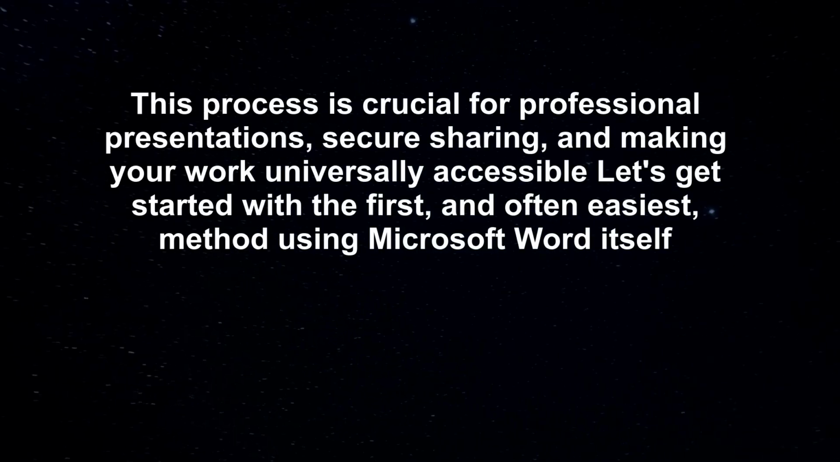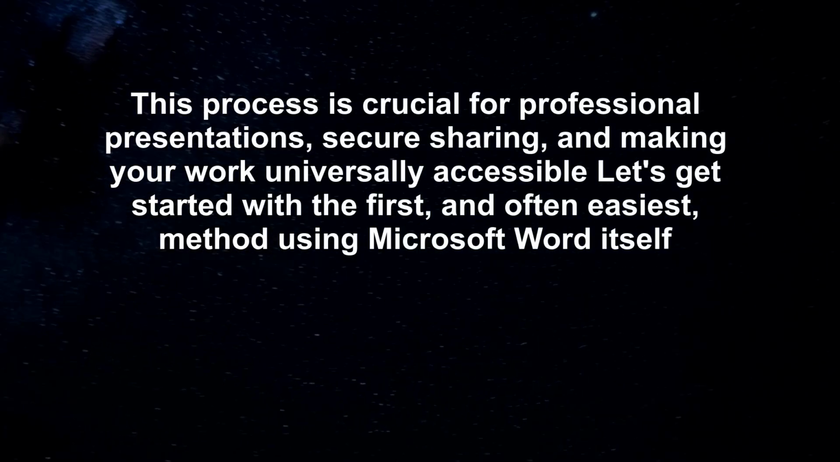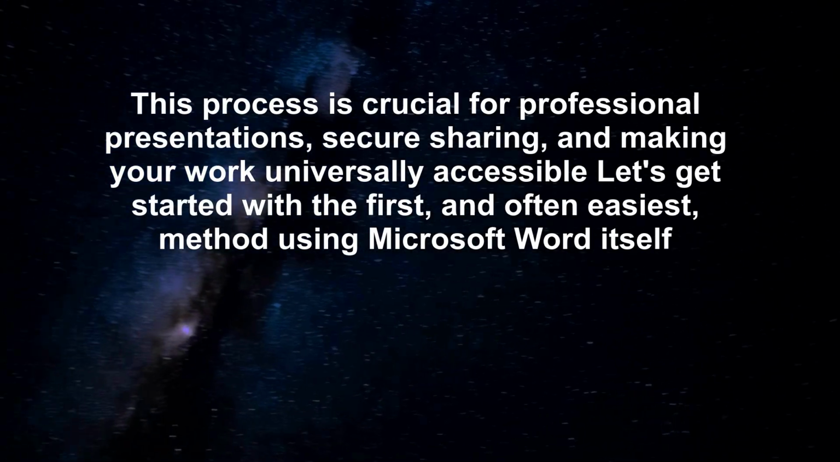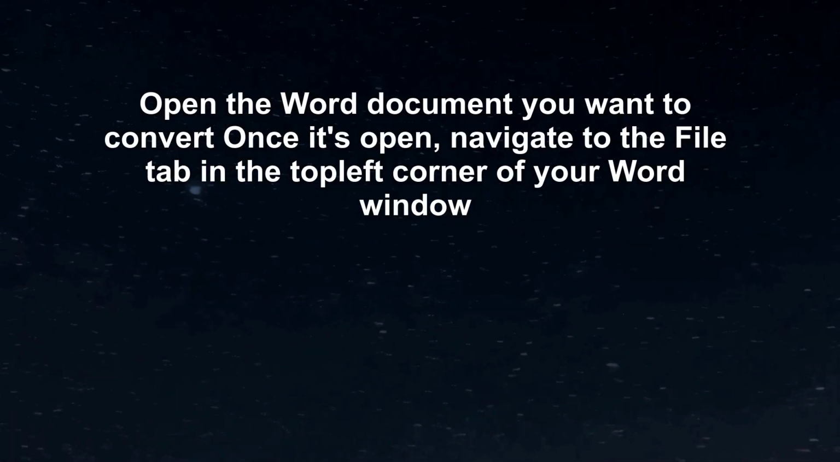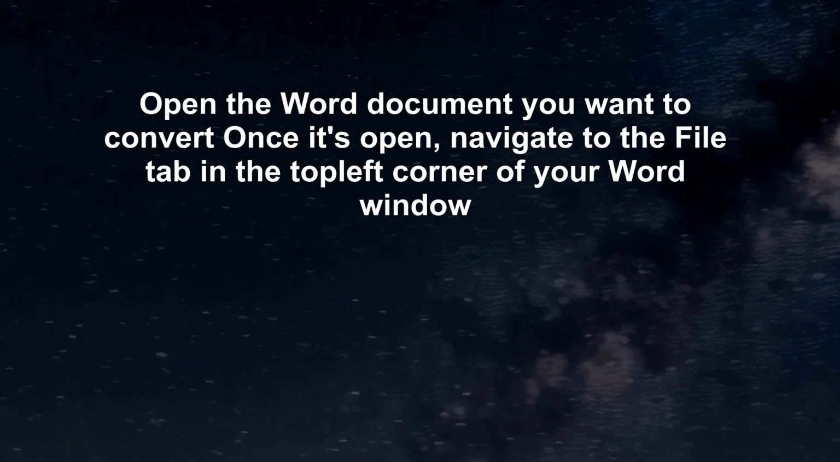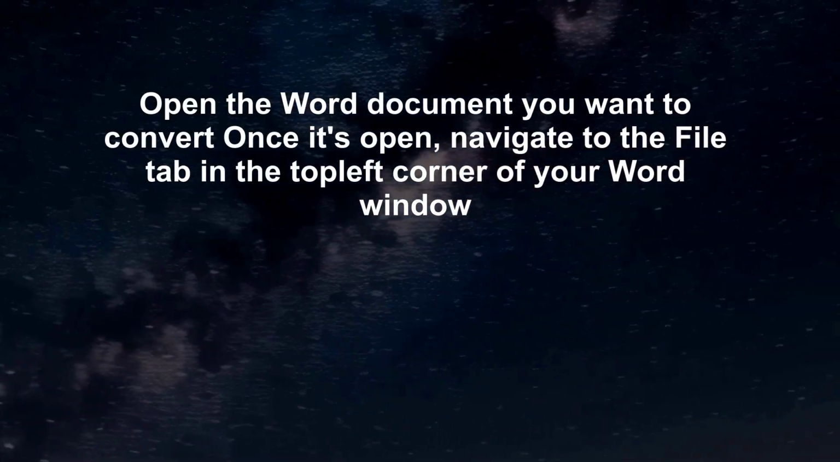Let's get started with the first, and often easiest, method using Microsoft Word itself. Open the Word document you want to convert. Once it's open, navigate to the File tab in the top left corner of your Word window. Click on File. You'll see a menu appear on the left side. Look for and select Save As.